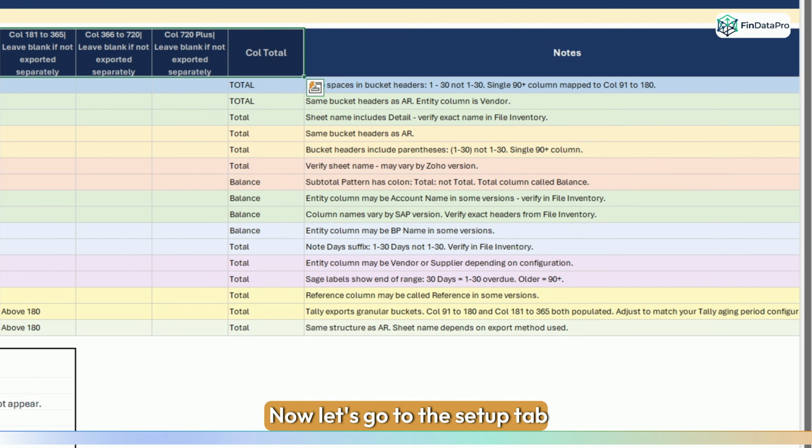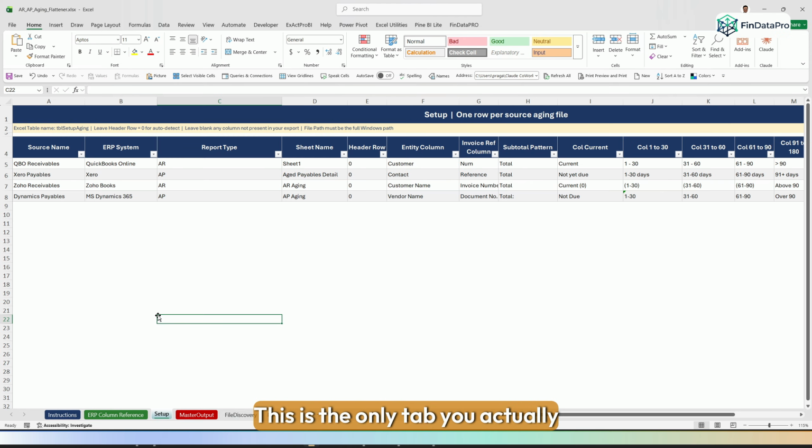Now let's go to the setup tab. This is the only tab you actually configure, and you do it once. The table is called TBL setup aging. One row per ERP type, not one row per file. If you have 12 QuickBooks Online files in source data, you only have one QuickBooks Online row here.